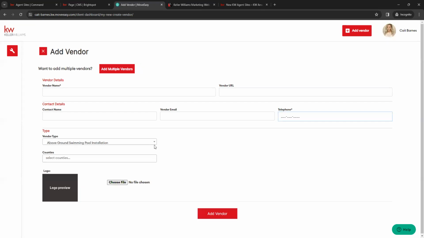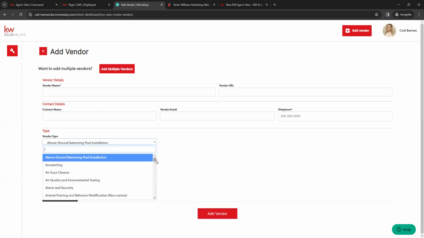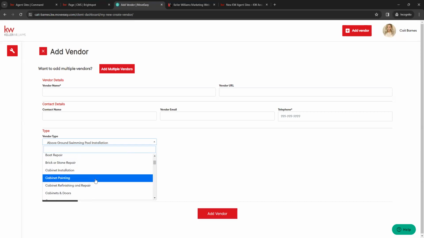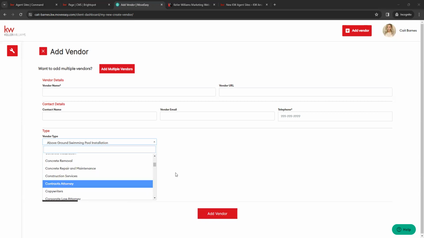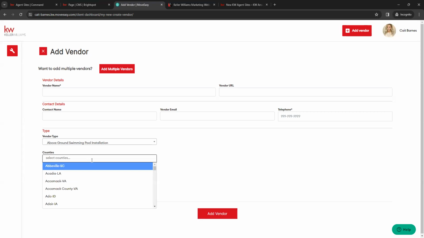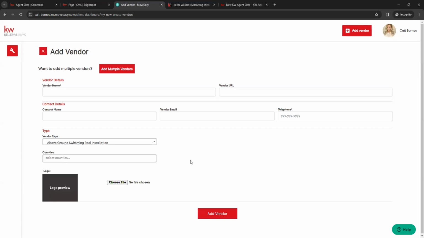And then you have a drop down to select your vendor type. You can start typing if you want an easier way to search here, or you can simply scroll through this drop down to find your vendor type from the list. And then you can add in the counties that your vendor services. And you can also add in your vendor's logo here.